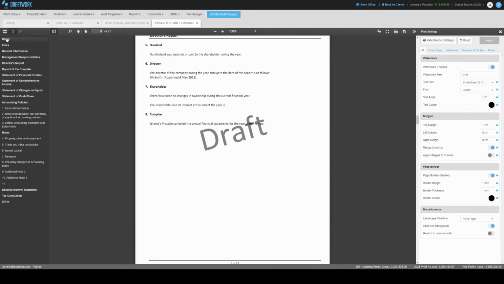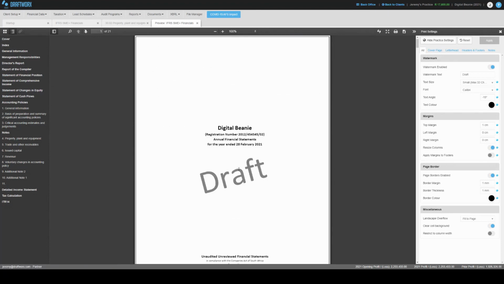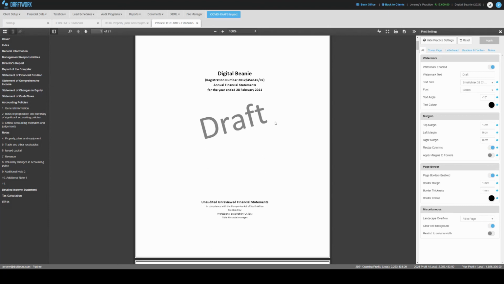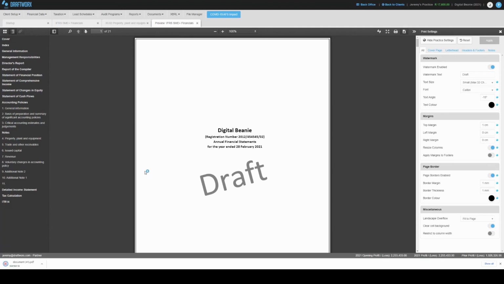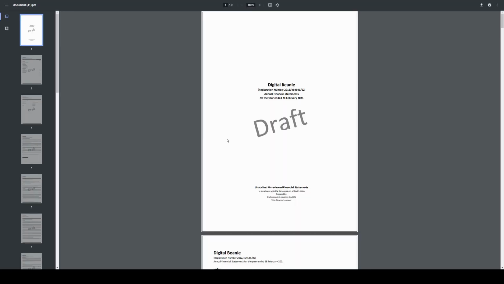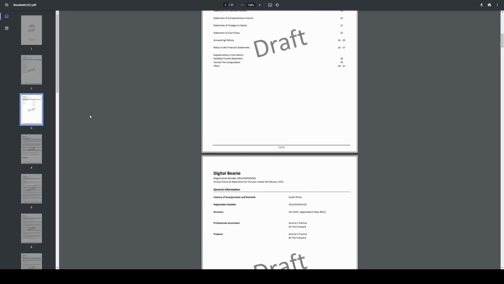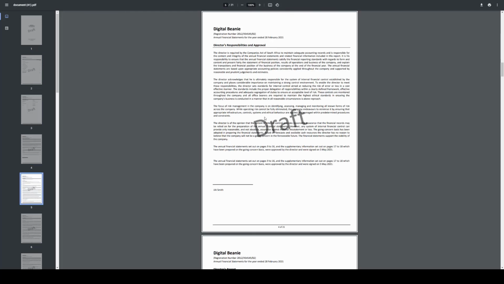You can even put in a cover image. Okay, so you can add a cover image as well if the client wants a nice graphic for the cover. And that is exactly what it's going to look like. And once I'm happy, I click on download. And there is my very nice, neat set of financial statements in PDF. Okay, you can even navigate over here on the side.